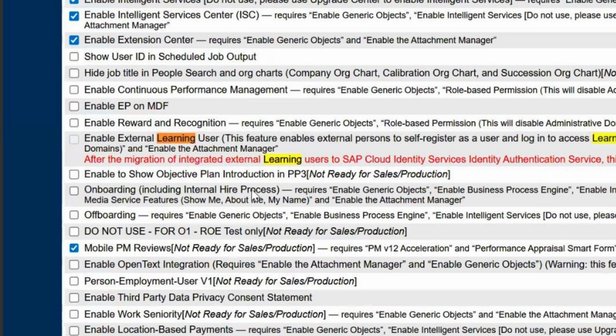This is provisioning. Whenever the client purchases the system, this is the first step. You come here and enable the provisioning. Enable SuccessFactors learning integration. Once you enable it, your front end will have learning, and then you need to enable the permissions.